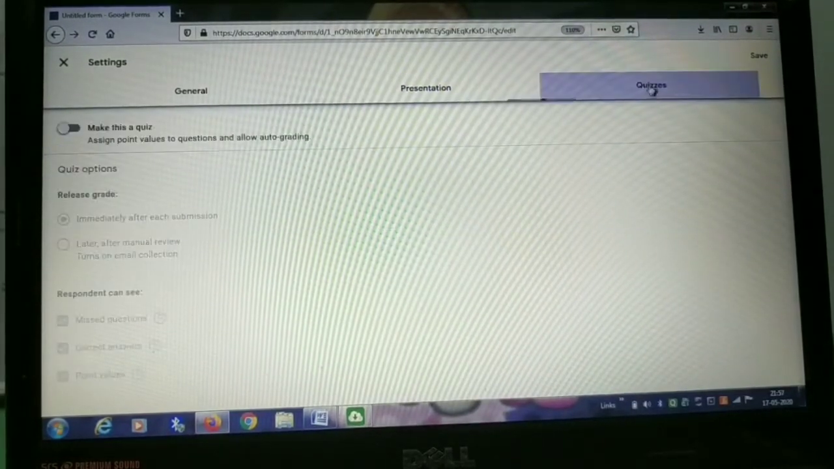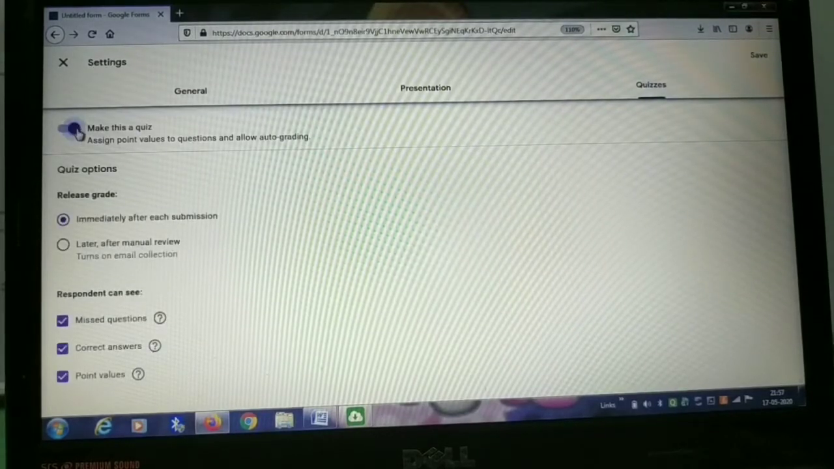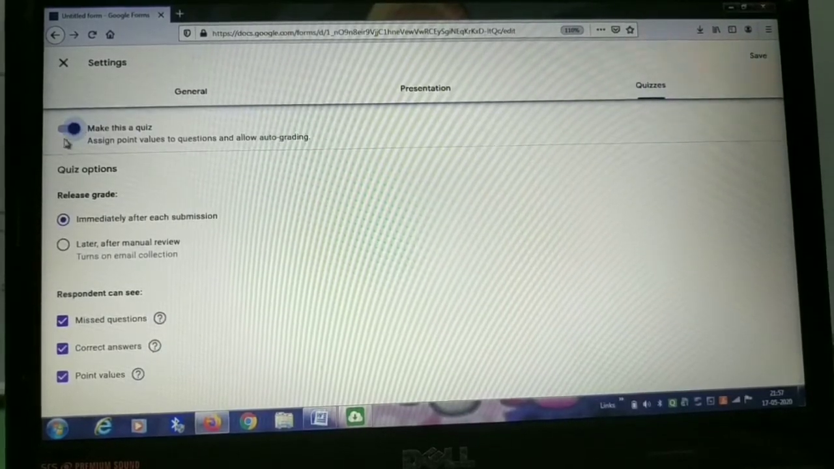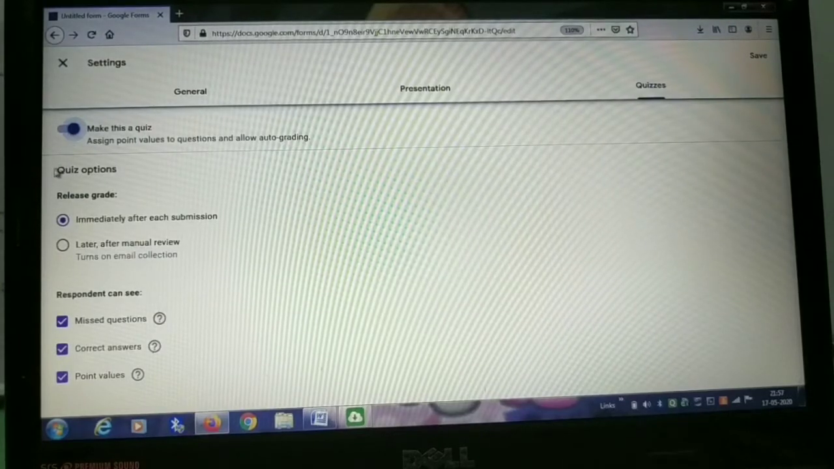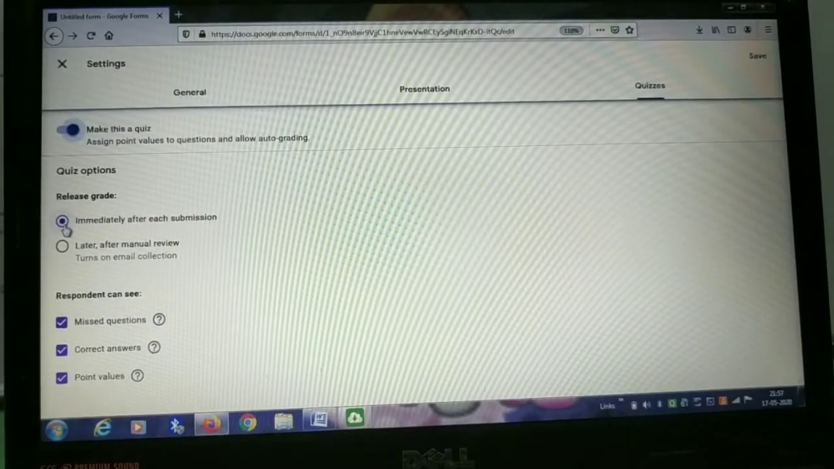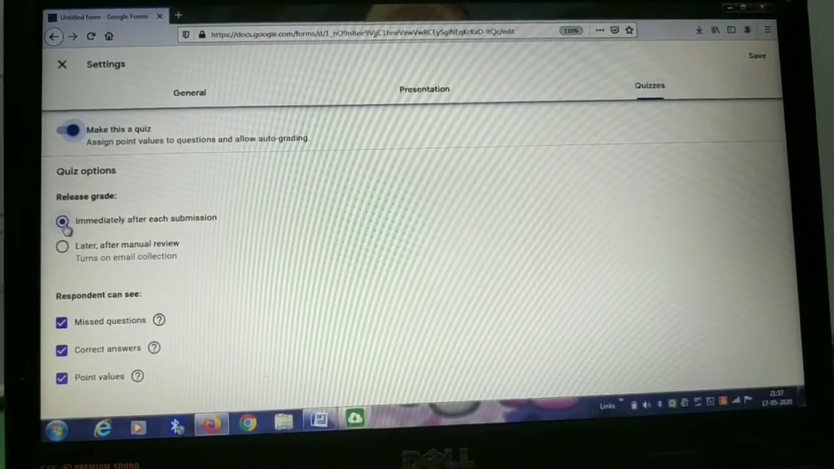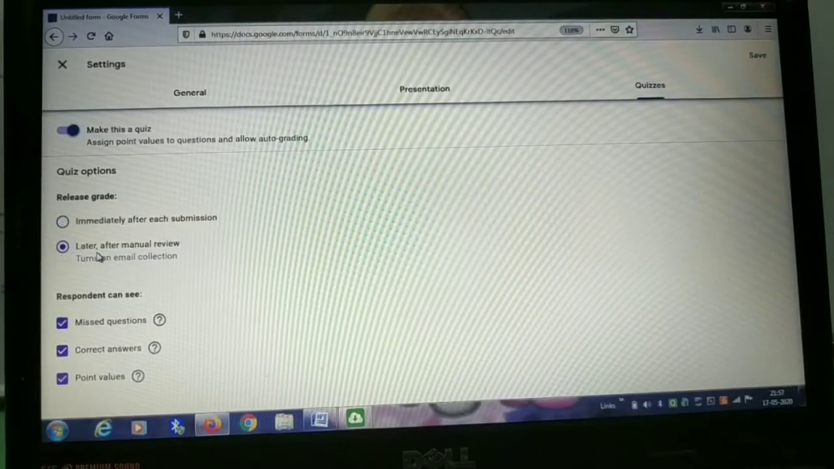Then you go to the quiz part. This is very important. You have to make this a quiz here. You have to click this over here at the top to make this a quiz. And you have to unclick this one, immediately after each submission. If you keep this open, then immediately if a child submits, he will get to know the right answers. Because I'm going to provide the right answers so that we don't have to do any corrections later on, you have to unclick this and click this one. This will help you to provide answers later on.